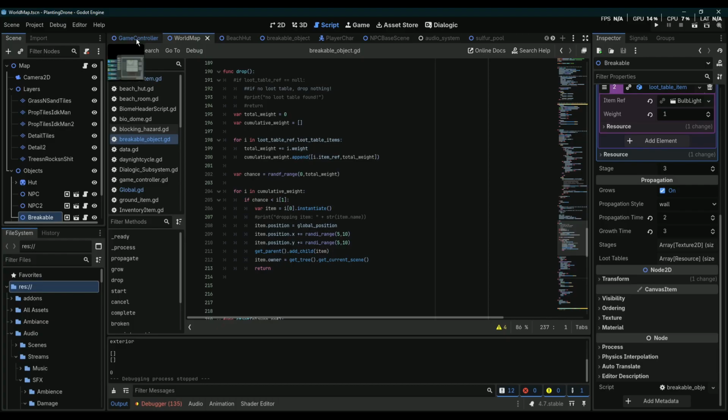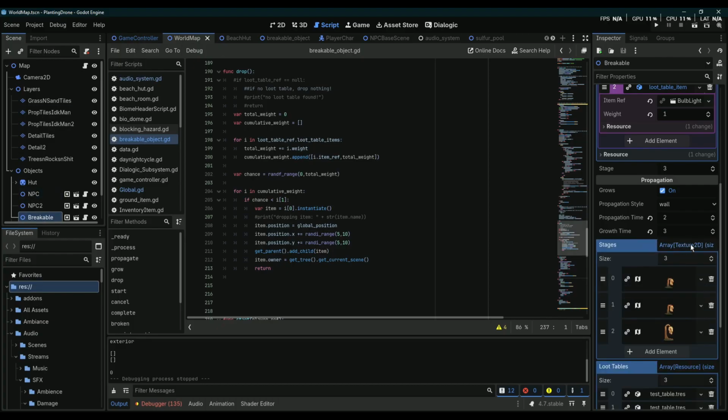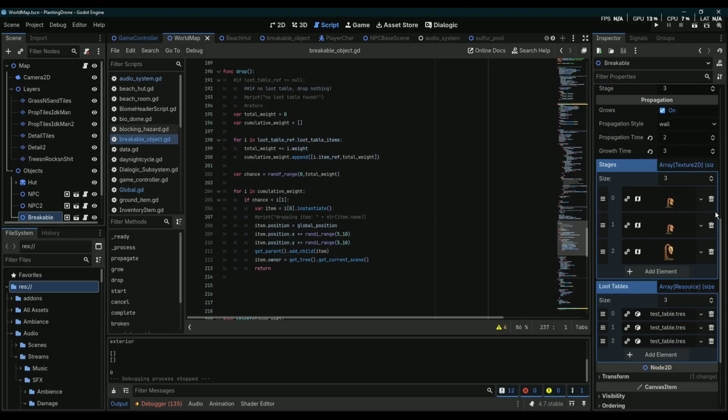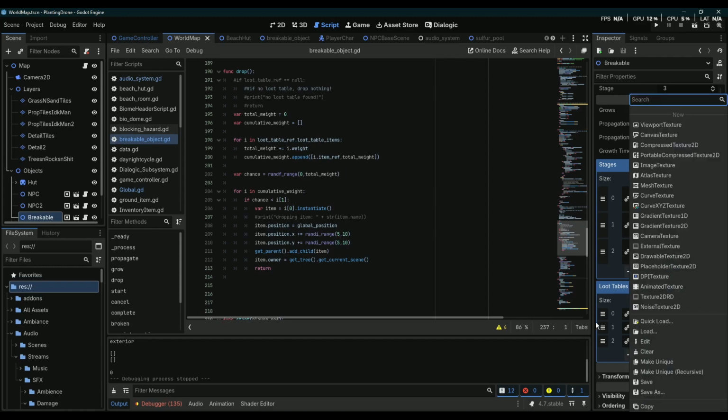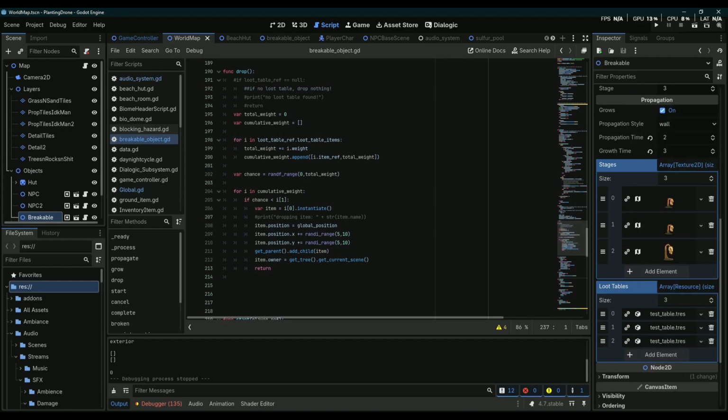If you go to the world map, you can see the breakable object here has a bunch of loot tables for each stage. So if this plant is super tiny, obviously nothing's grown on it yet, so for example it wouldn't drop precious matter, but at the final stage it has a higher chance to drop the precious matter because it's fully grown.